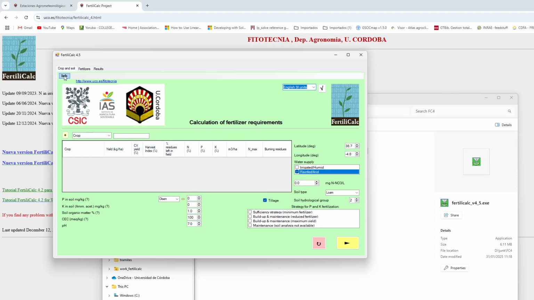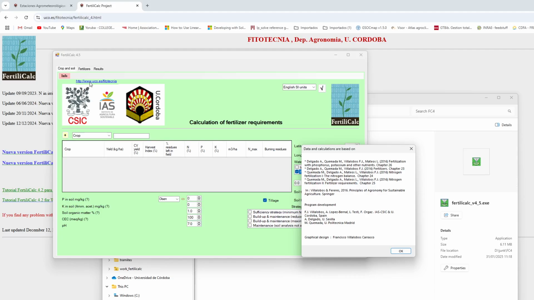Before using the program, we advise to go and look into the info tab that provides a description of the methods used for developing FertiliCalc, with the citations of the chapters in the book of agronomy published by Springer, Principles of Agronomy for Sustainable Agriculture, and the chapters that we have used. We have used the second edition of the book to develop this program. And we have also a list of the people that have been involved in the development.